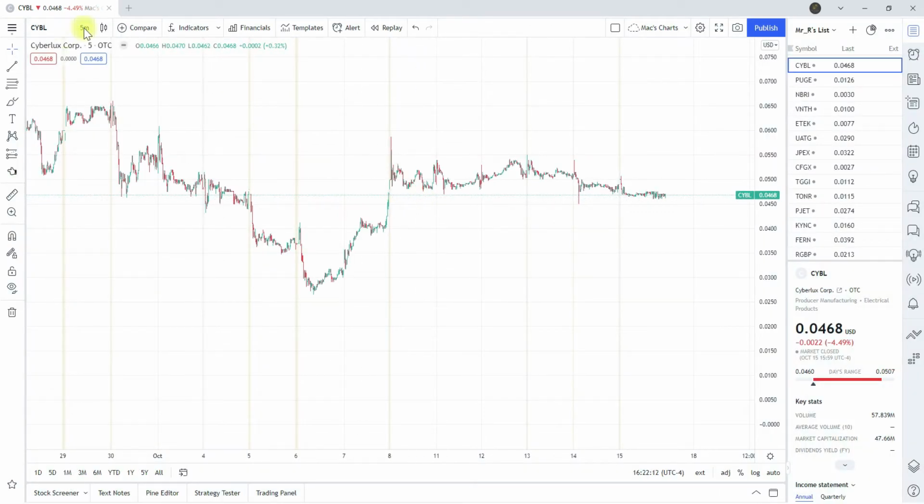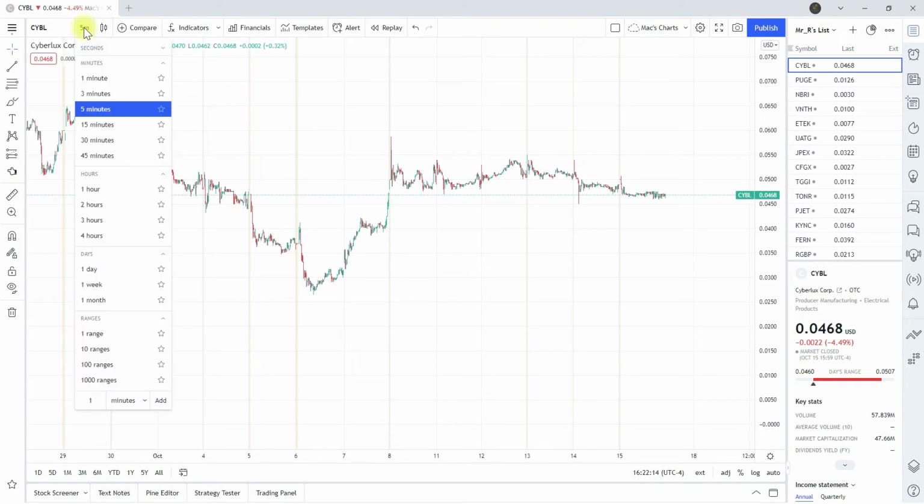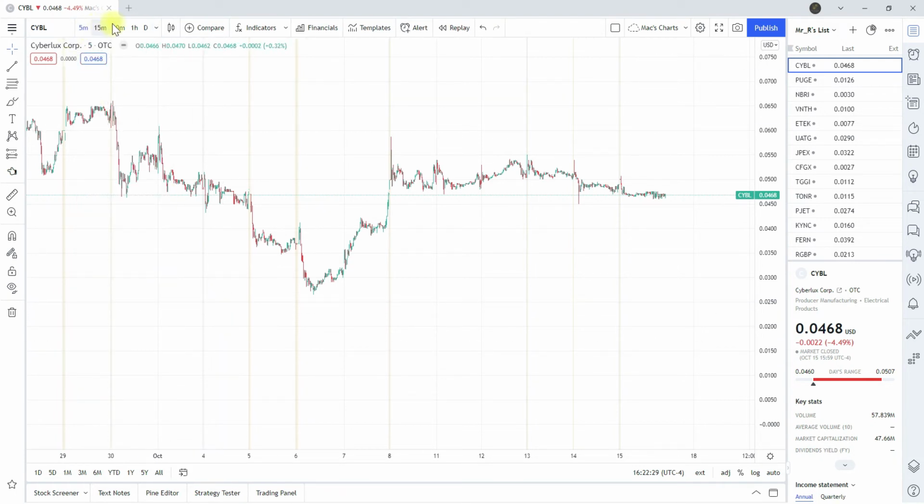All right, next we have our time frame indicator. All right, anything with a star on here is a favorite. So what I like to do is favorite the 5, 15, 30, and hourly and daily. Okay, and that's it. And then I just click on the chart and then it saves them up here for me. So I don't even have to go in there anymore.